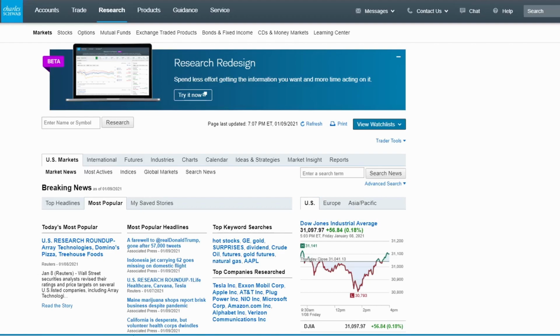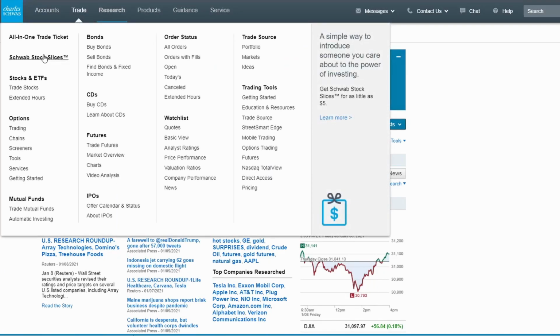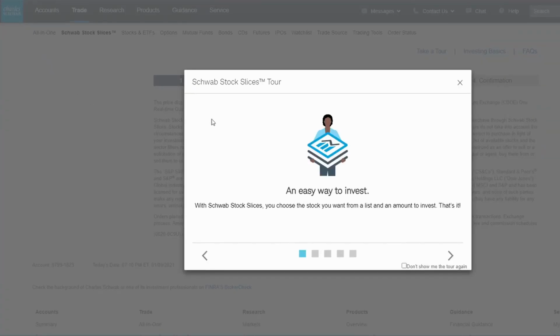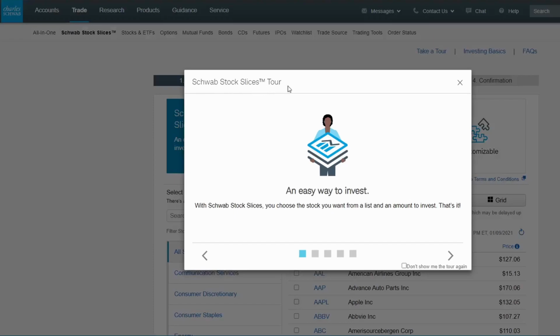Once you've logged into your account, you go to the top of the toolbar on Trade and hit Schwab Stock Slices, and that'll bring you to the screen that you need. They will have a short tour that explains what Schwab Stock Slices are, so let's go through that together.